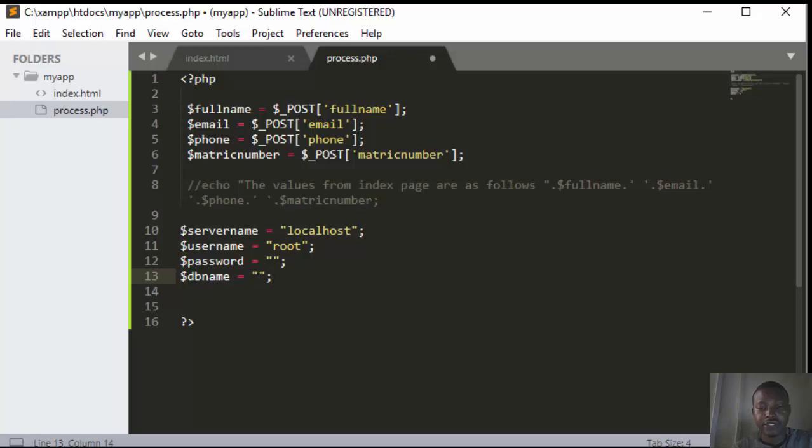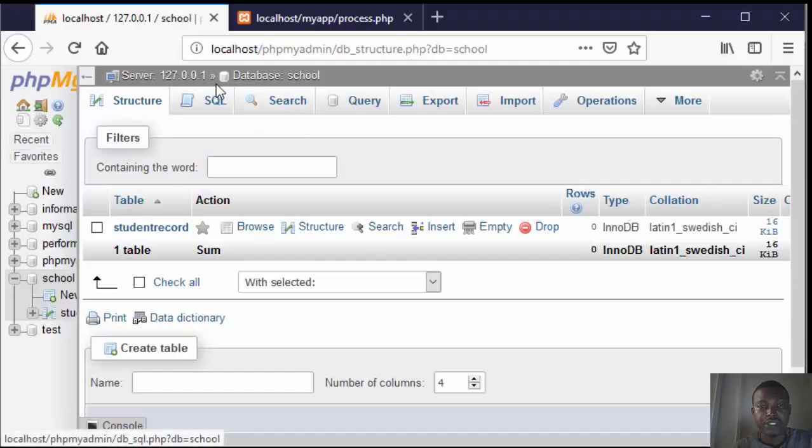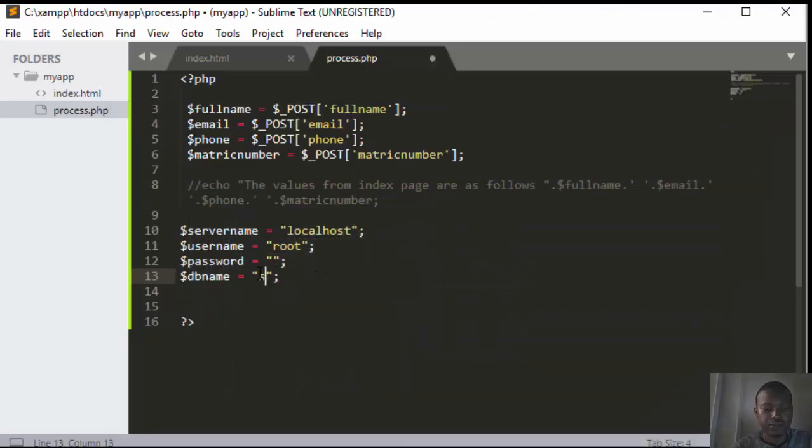Let's confirm the DB name. Okay, our DB name is called database school. So, before we spend time doing so many other things, I think we should debug our code at every point to know whether we are actually doing something or not. So we want to know, are we actually connecting to the database or not? So how do we do that?